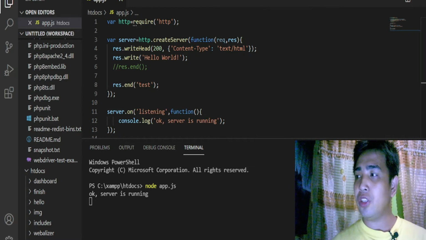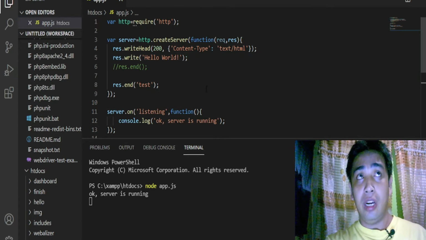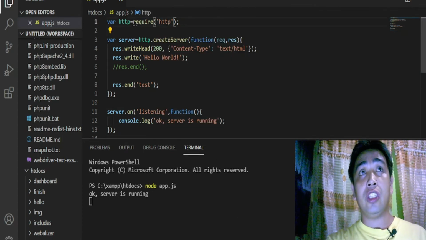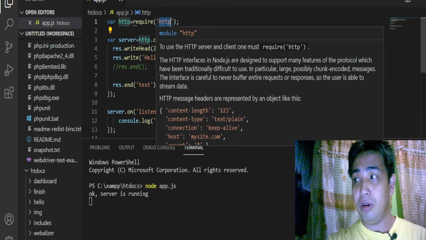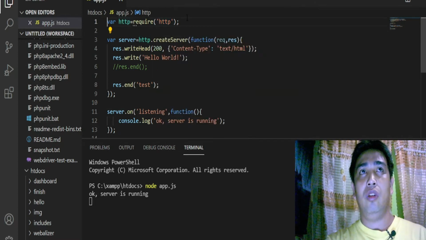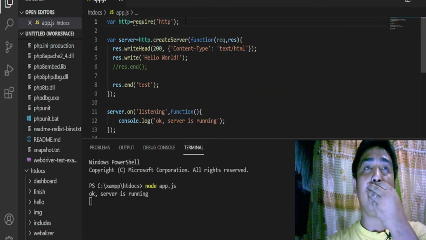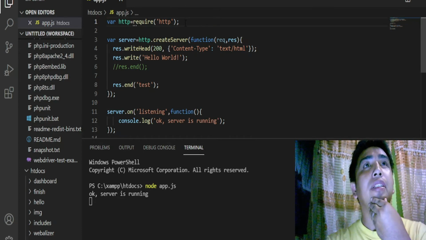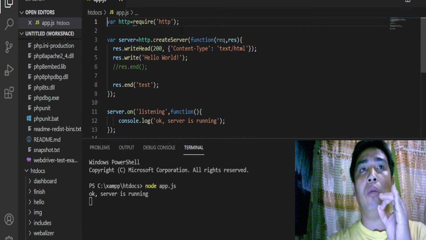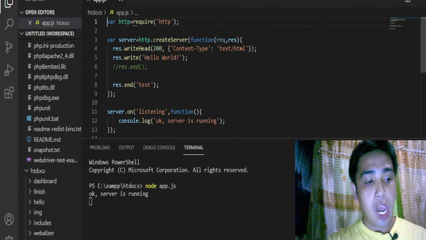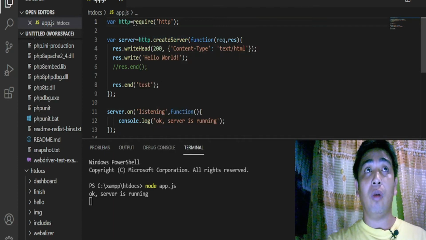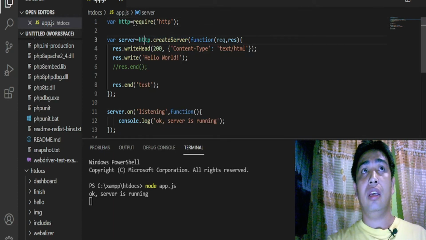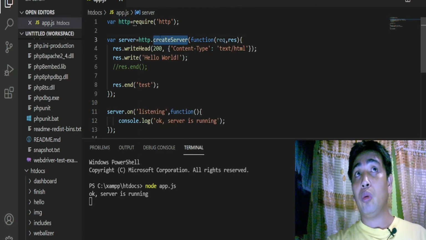So how do we start? We start by requiring HTTP. You know what it means, hypertext transfer protocol. That means we are giving our server an HTTP capability. So require HTTP, and then we are going to use this HTTP to create a server.